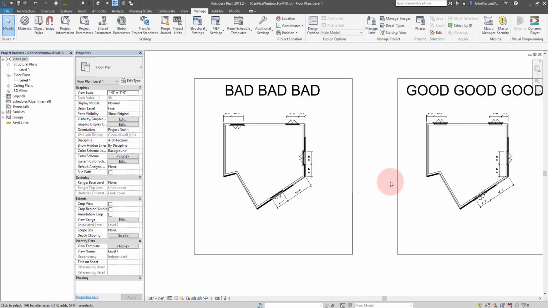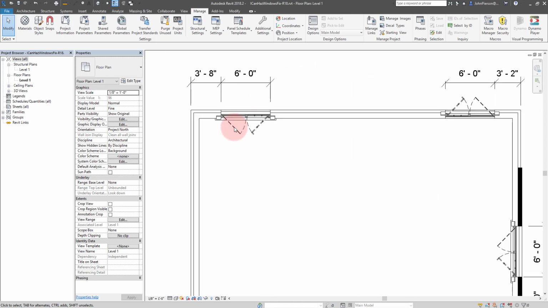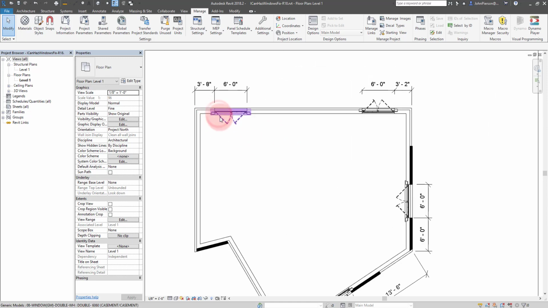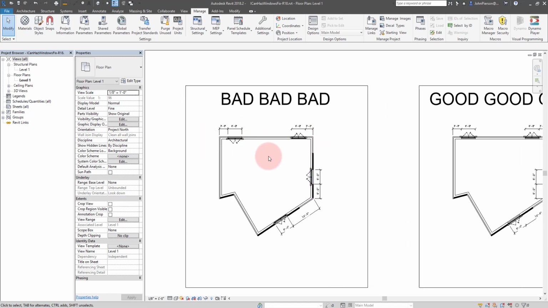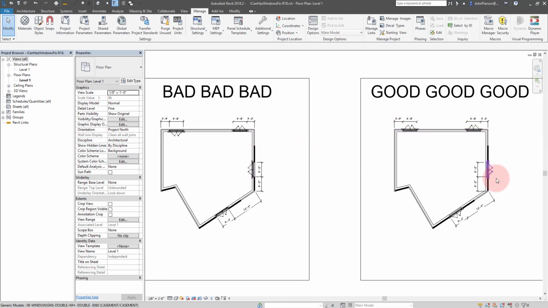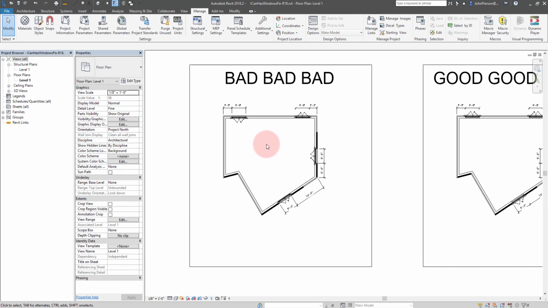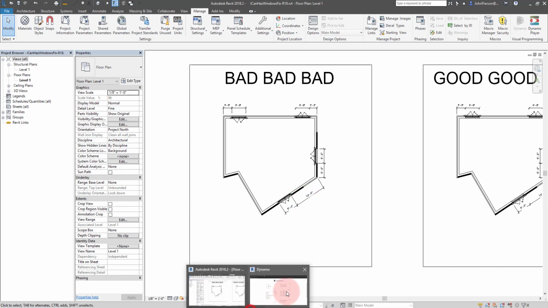Alright, wanted to make a quick video demonstrating the window fix workflow to fix whenever a window is hosted to the wrong side of a wall. So in this example, we have the side that needs fixing and a side that's how it's supposed to look. So what we need to do is fire up the Dynamo graph.